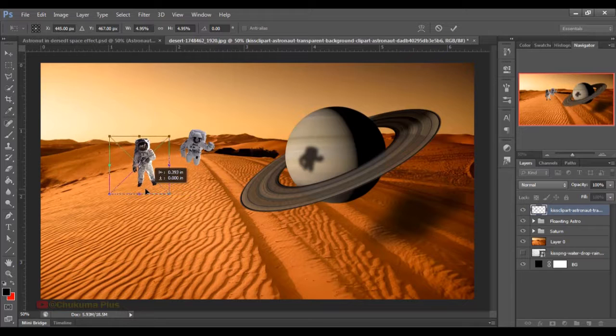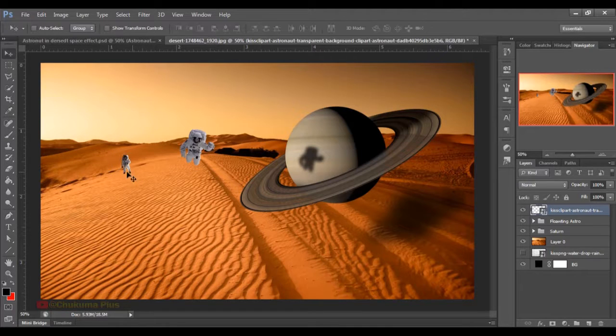I'm going to put it just on this side, but I want it to be much smaller than this one, something like in the background, like this. Like this guy is far away, much farther away than this guy. Like this guy is looking at this one, approaching the Saturn right here.